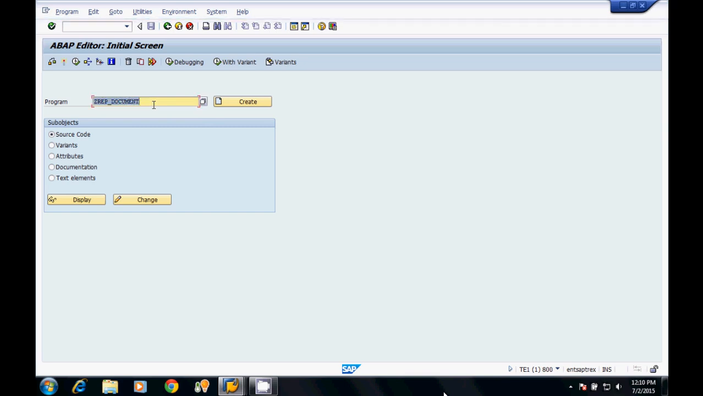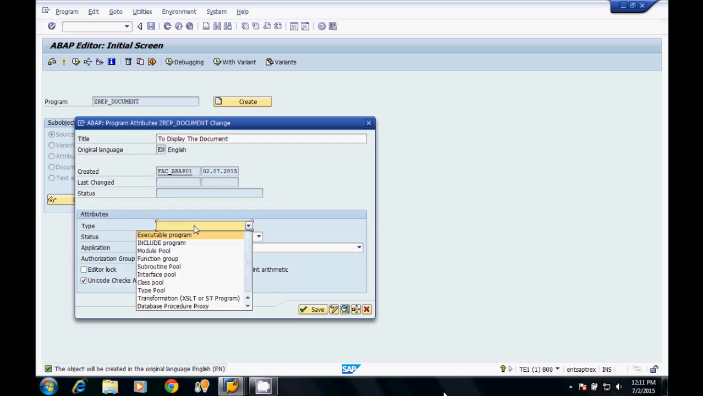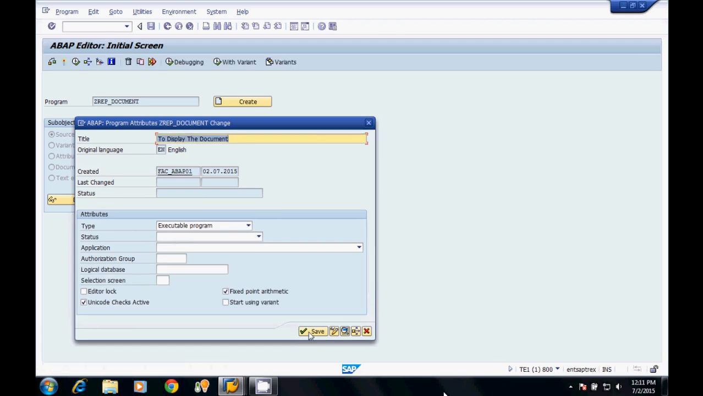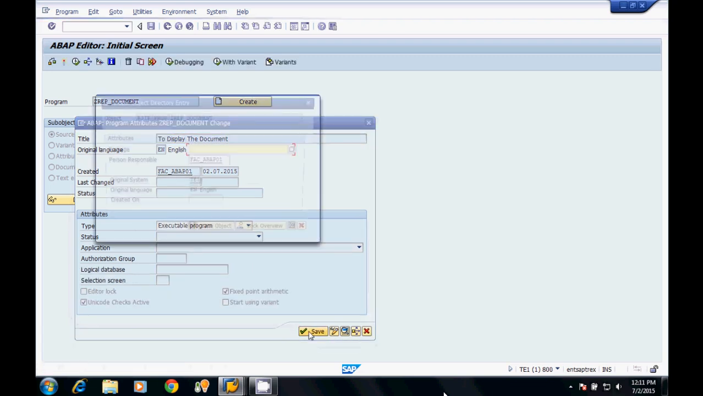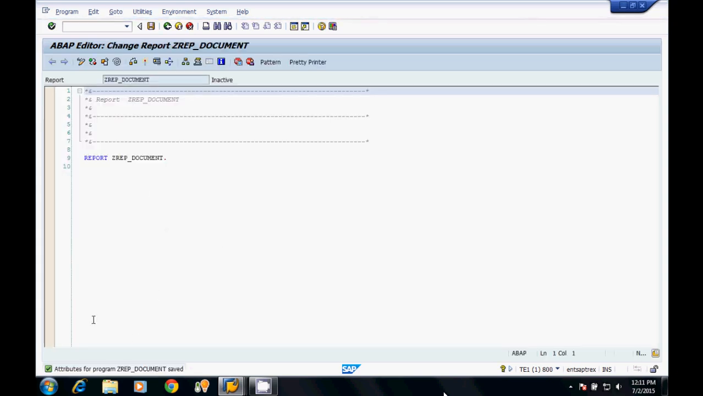As I am creating a customer specific object, its name starts with Z or Y. Now I am clicking on the create button. Now we will go for executable program. Now I am saving the program as a local object. Now the program is saved.